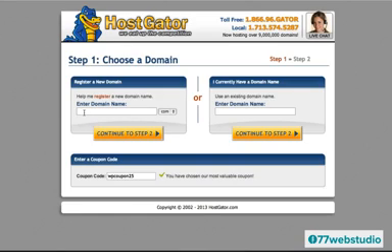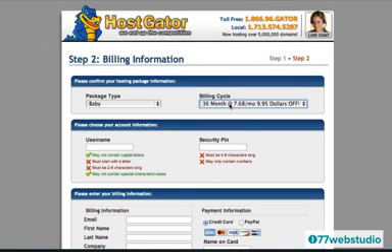I'm just going to put in a random domain name for the moment just to show you for demo purposes what the next page looks like. So I'm going to click on Continue to Step 2, which brings us to Step 2, the billing information page. Now on this page we see the first thing at the top is the package type. I had signed up for the baby plan, so we see that right here.